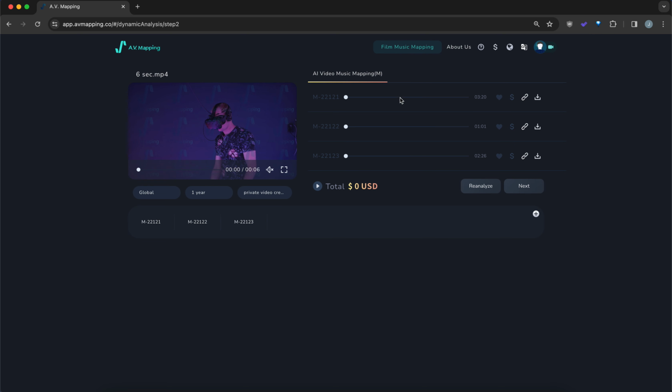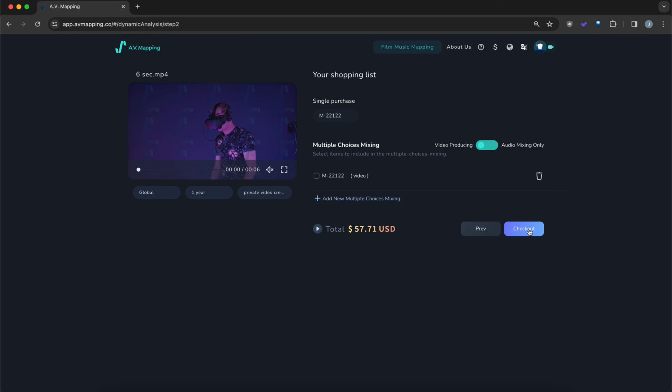And here you can check out the three music tracks that we have recommended to you. Once you know which ones you would like to proceed with, you can click on the dollar sign on the right of those tracks. So here, let's say we want the second one, and you click next and check out.